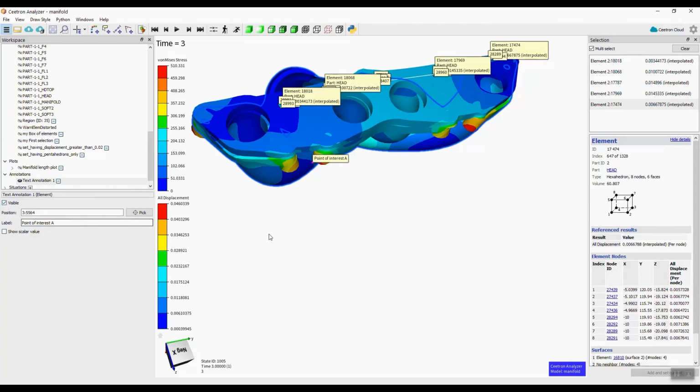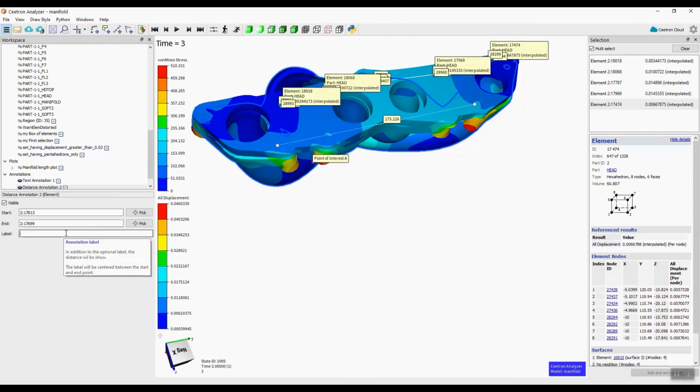A distance annotation is added very much in the same way. Right-click on the annotation's feature tree item and select Add Distance. Then go to the view and pick the 2 points whose distance needs to be measured. The annotation is displayed and its properties are available for modification in the workspace bottom pane. You can add a custom text, change the point positions, or toggle the visibility of the annotation.